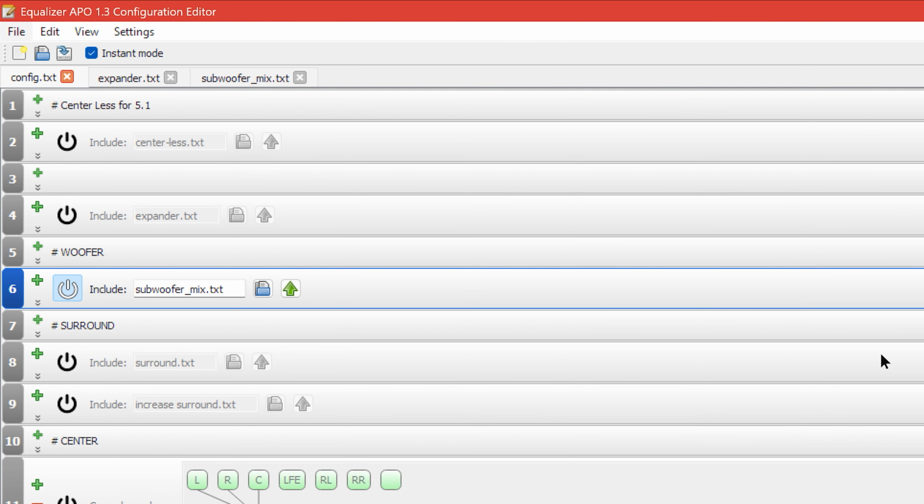Next, to add content from the stereo channels to the subwoofer that is available in a 5.1 system. 5.1 music is not very common, especially when watching YouTube and content like this. You rarely get 5.1 sound.